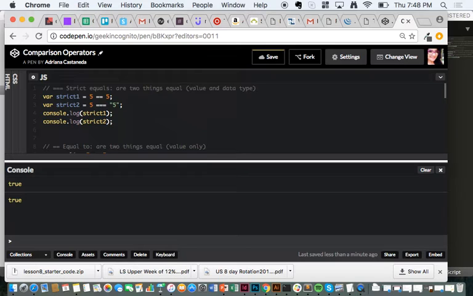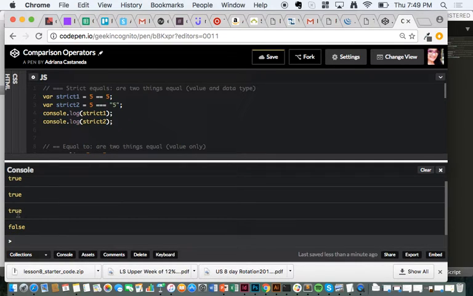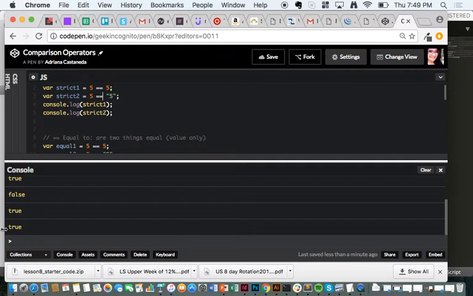Like mine says true, true, false, true, true. Okay, so the true, that was before I added the triple. So this was before when they were both double equal. Yeah, so you have to press clear in order to clear it out. Okay, so, ta-da, now it's true instead of true and false.